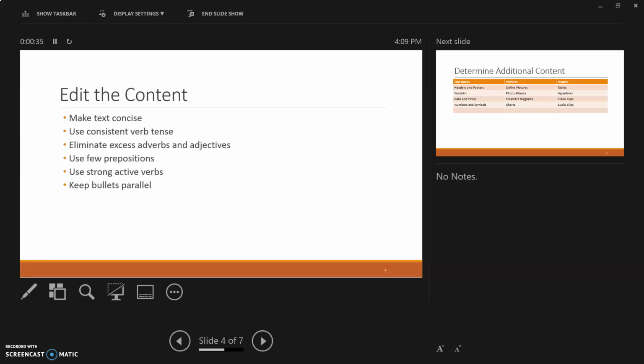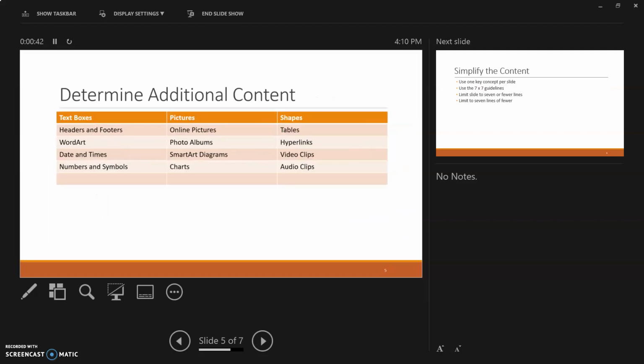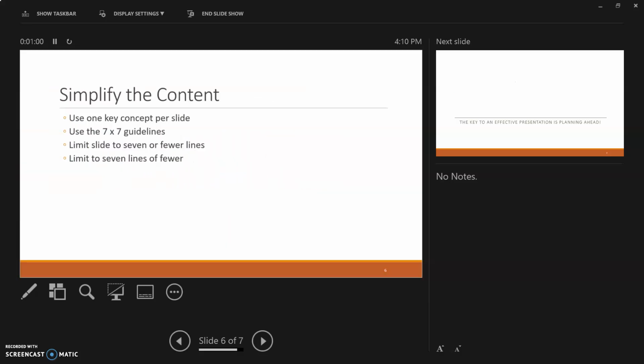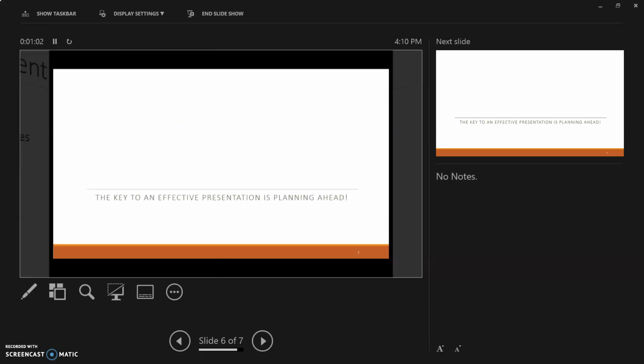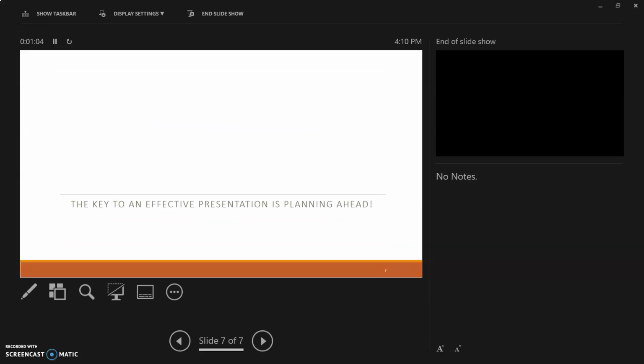We have our edit the content, some strong information here. We did add a little grid here to offer some visual stimulation on some important points when creating a slideshow and adding different artwork, text, or shapes. And that is the end of the presentation.